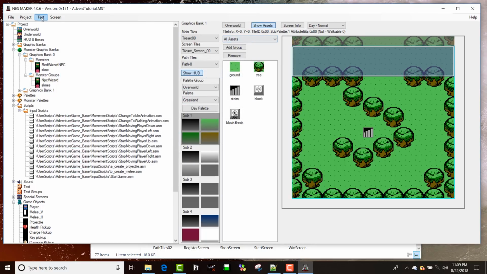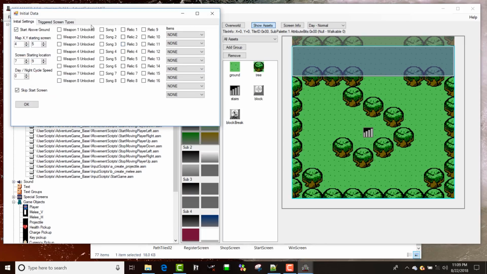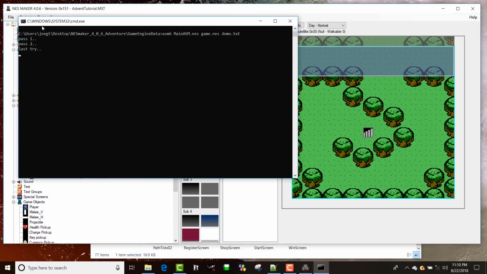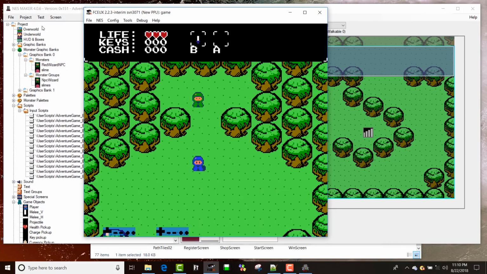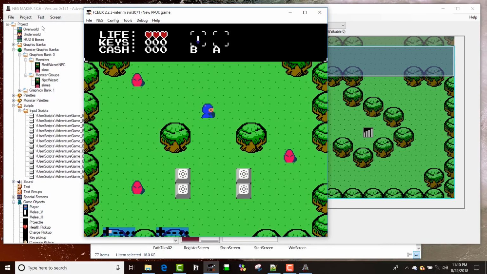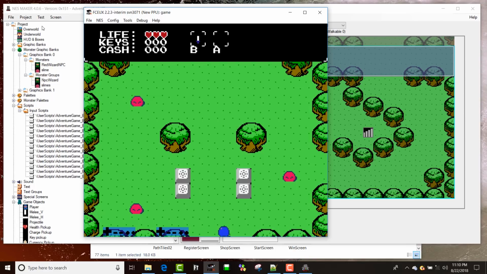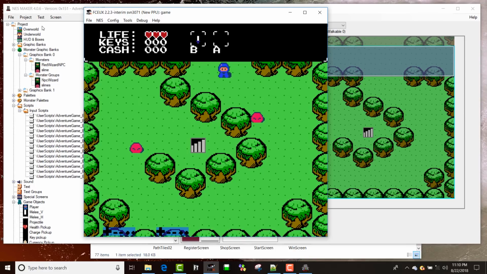So rather than have to talk to that guy, I'm going to give myself the sword, and I'm going to come around and make sure that those monsters appear at different places when I come down to the screen. Okay, they did. And they're definitely showing up at random places.